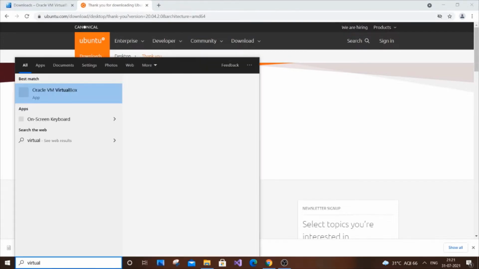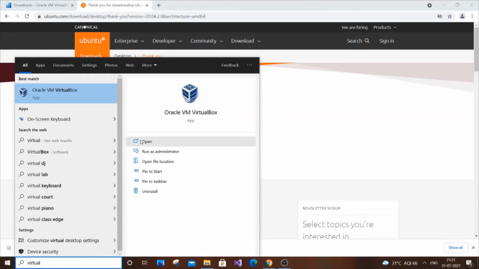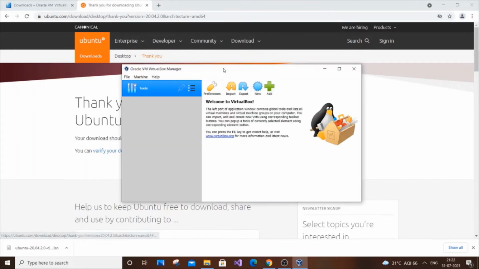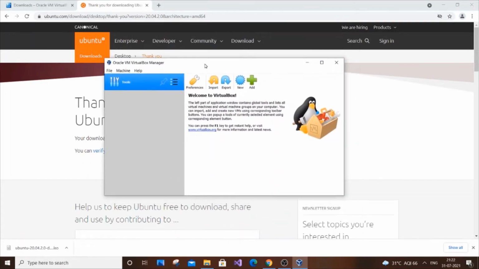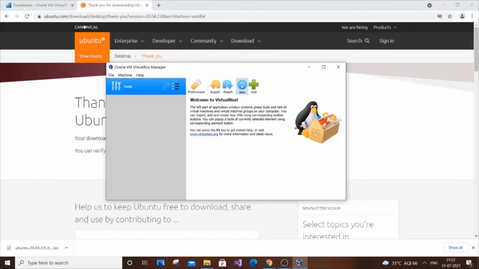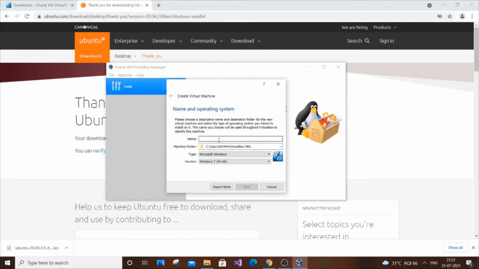Just type virtual and you'll be getting Oracle VM VirtualBox. Just open it and you'll be getting the VirtualBox manager. Here you need to select new, and here you need to just name your operating system, which is Ubuntu. Just type Ubuntu and type is Linux, and the version you need to also search for. Just click on next.